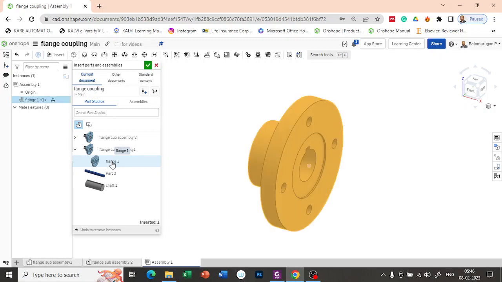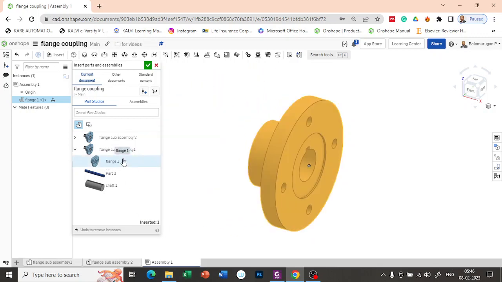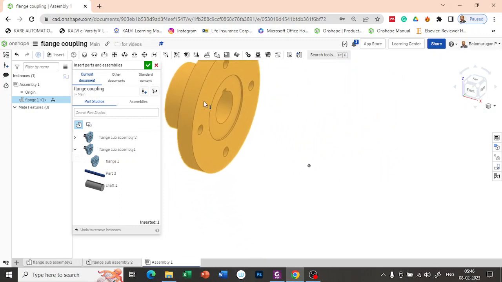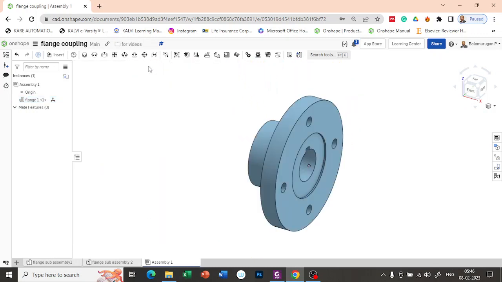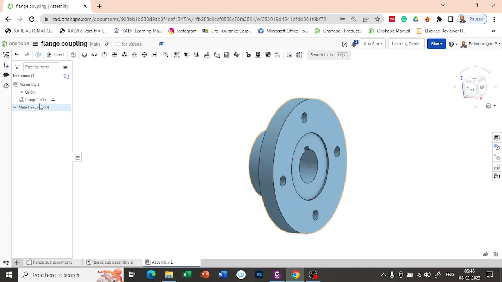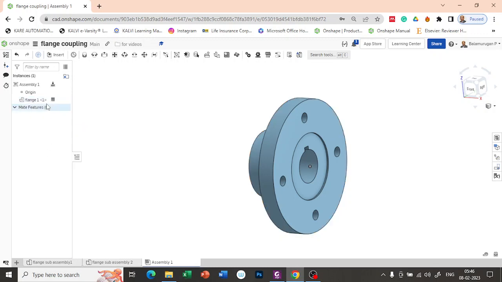So whenever you click on it, automatically it will come over here. So once you click on the flange 1, you can click on the green tick mark without clicking on the graphics area. If you click on the graphics area, it will be positioned. So don't click on the graphics area, directly click on the tick mark. So you're having the flange here. So once you have inserted the flange, right click on the flange and make it as fix, so that you won't be able to move the flange.